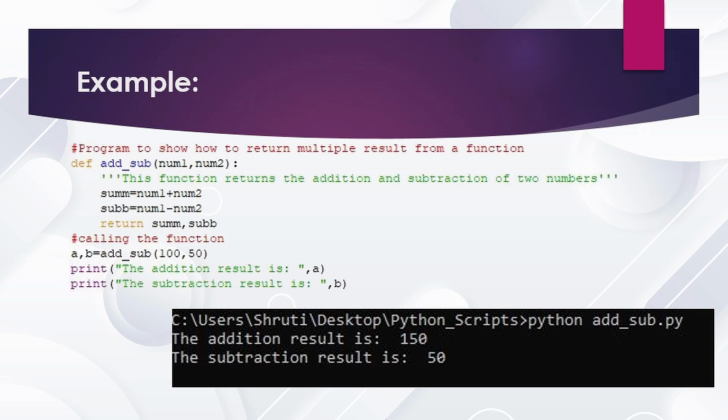Inside the function, it calculates the sum as sum equal to num1 plus num2 and the difference as sub equal to num1 minus num2, and then returns both values as a tuple. When the function is called with addSub(100, 50), the returned values are unpacked into variables a and b, which are then printed. This demonstrates how a Python function can return and use multiple values simultaneously.